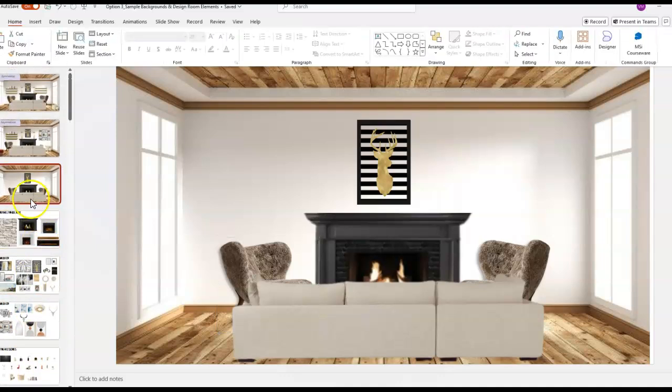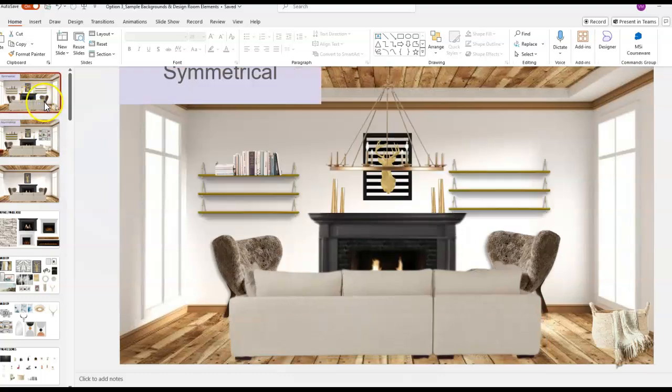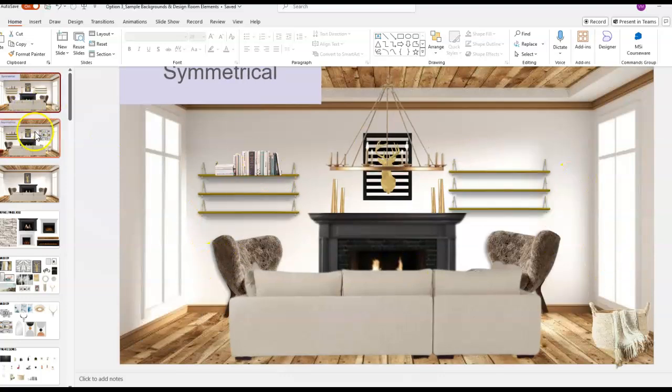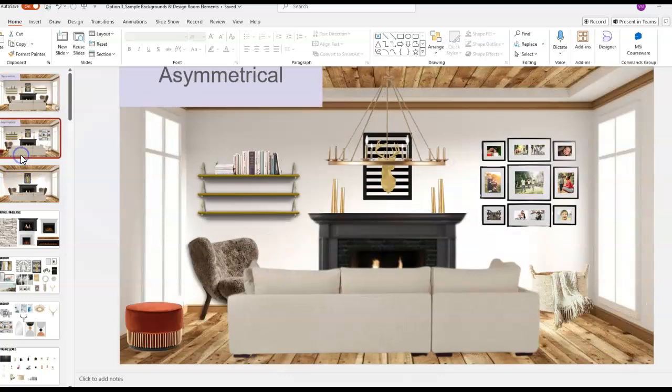And I have my finished product right here. I'm going to show you guys my symmetrical room. Okay, now I didn't make it too crazy because I just wanted to get to the point and show you guys how it looked. And then I have my asymmetrical room. So you can see in my symmetrical room, I have my chairs, my bookshelves. And then in my asymmetrical room, I have a bookshelf, but then I have a picture collage, and I have a little ottoman and this as well.